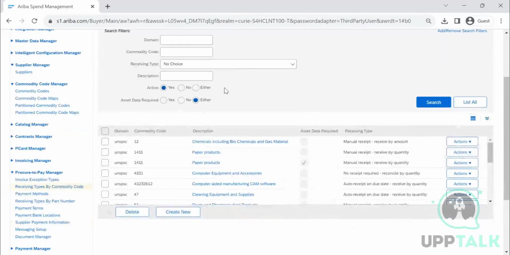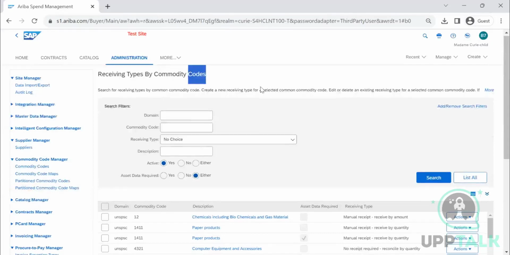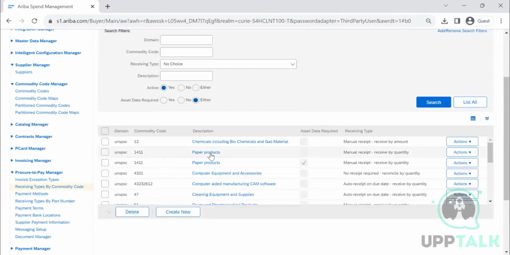Now the combination which we are controlling is the commodity code, and for a particular commodity code, what is the method of receiving. For example, paper products, 1411, manual received by quantity. When you receive an invoice for this commodity code, it accepts manual receipt, and received by quantity has to match. Asset data, even when this type of receiving is done, we expect the asset data to be provided by the supplier. You want to see what are all the others which are not active, you can click on no.